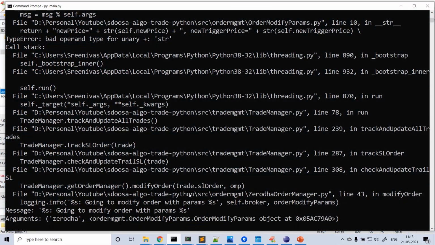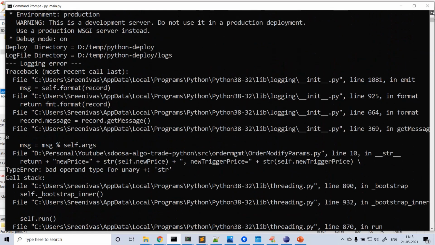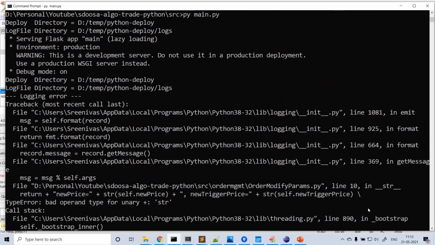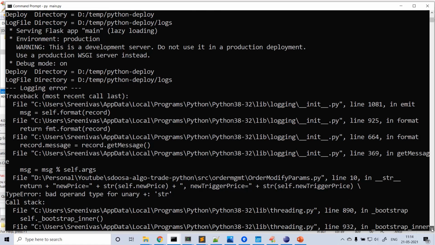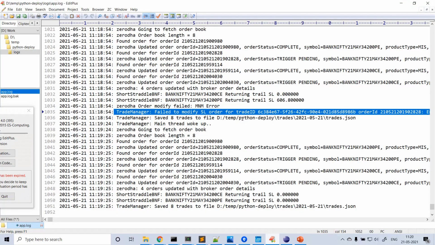I don't know. Modify order. We are going to modify it with params. So what is the issue? Let's see. Why did this exception come? Bad operand type for unary str. Inside order modify params, there is some issue here. I don't know what that error is. Anyhow, we'll check the code once.